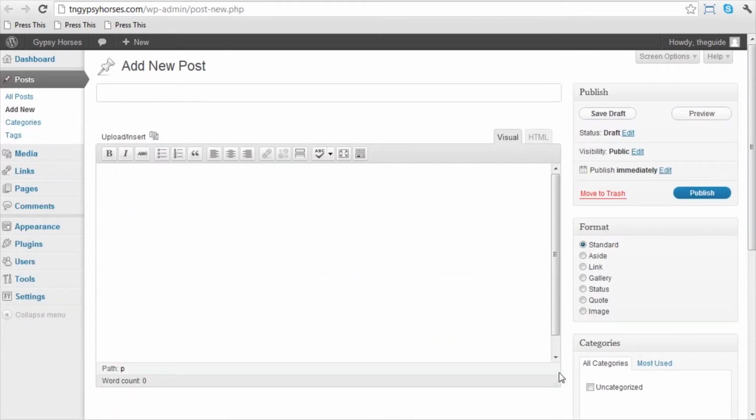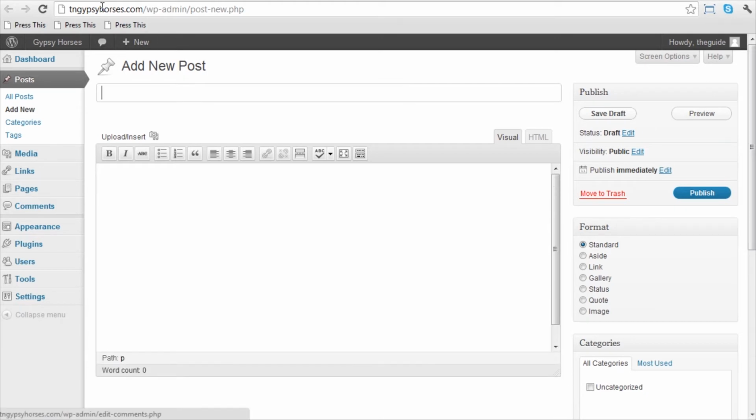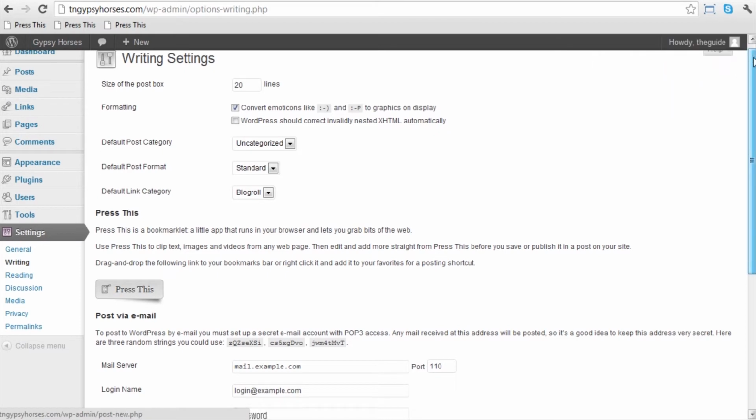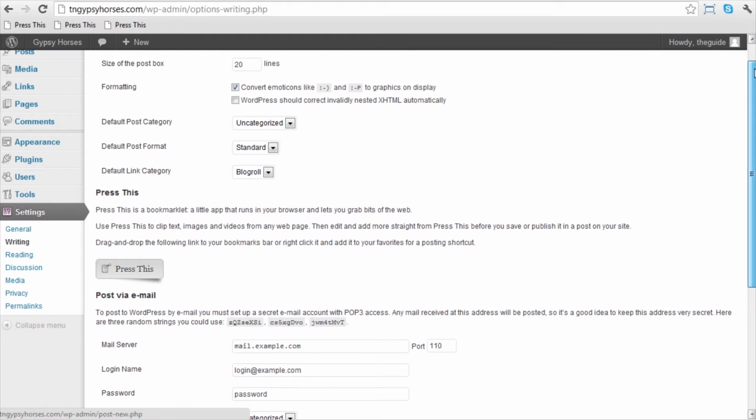Do you want the emoticons to be converted? Do you want to correct the HTML? Personally, I think no, because if you're going to go in there and actually add custom HTML and do your own HTML, you may do some things that WordPress might break. So I would leave this blank.